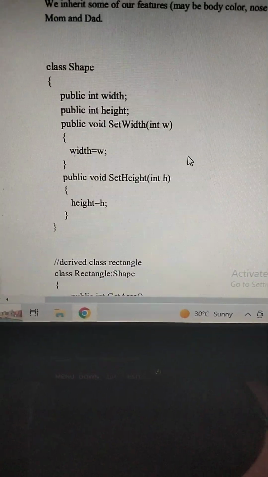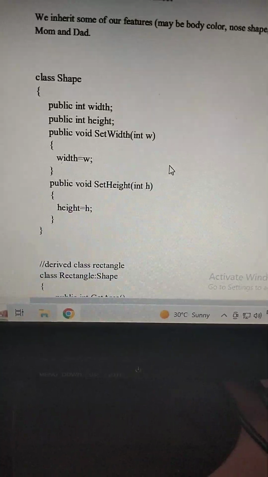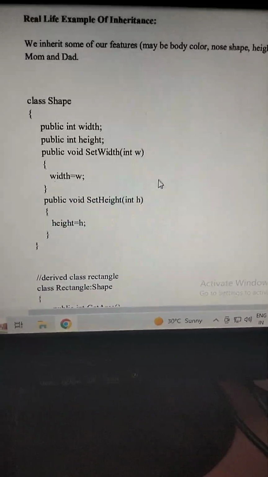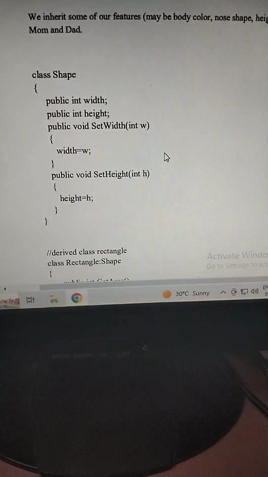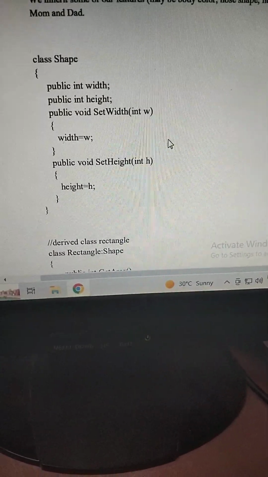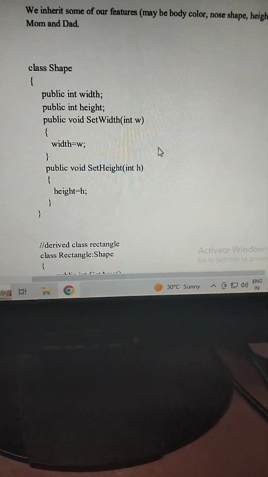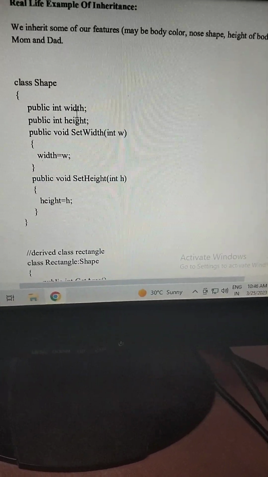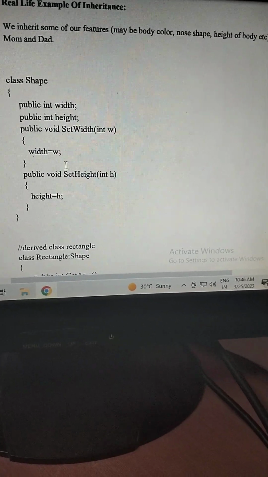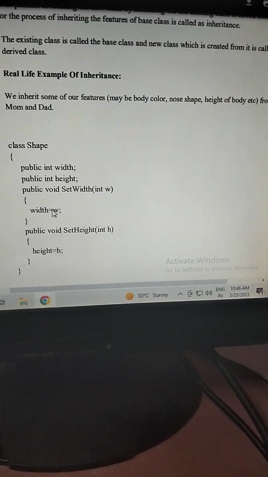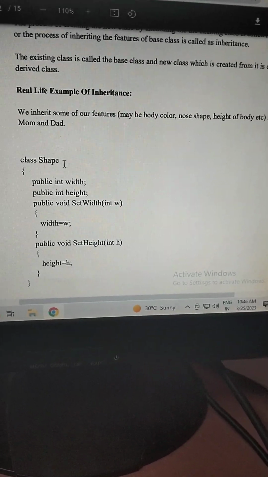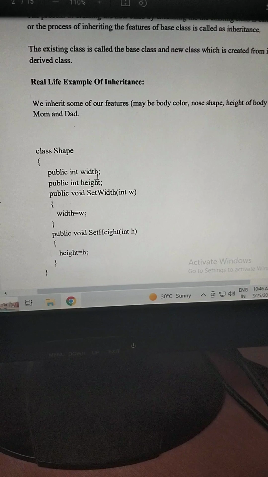Here is one example, the class Shape. The public integer width and public integer height are the variables. The program is for finding the area of a shape, a rectangle or whatever it is, which you have to calculate. I am taking the rectangle shape and finding the area of the rectangle. So you have to create the class Shape, and we use the variables width and height.